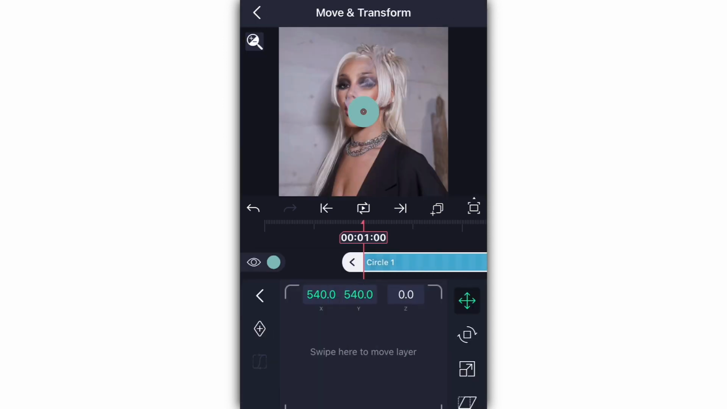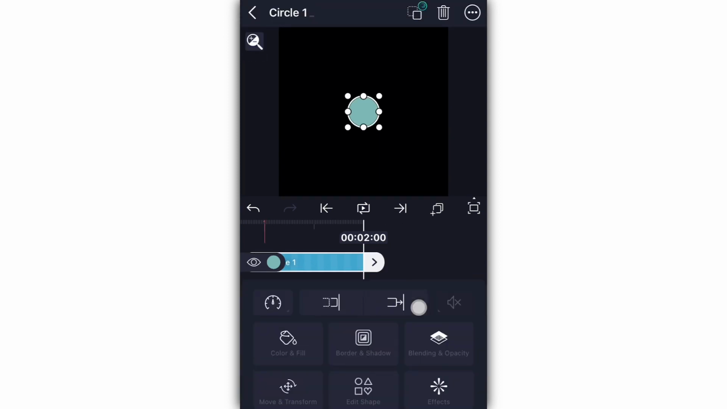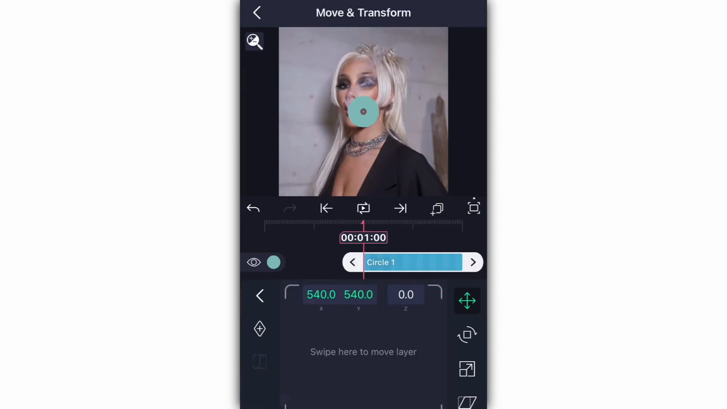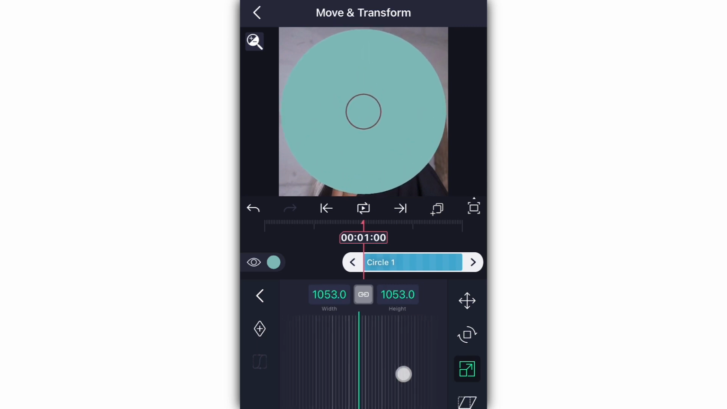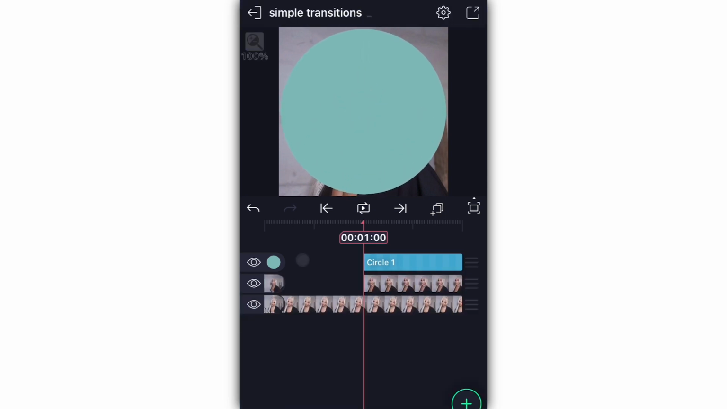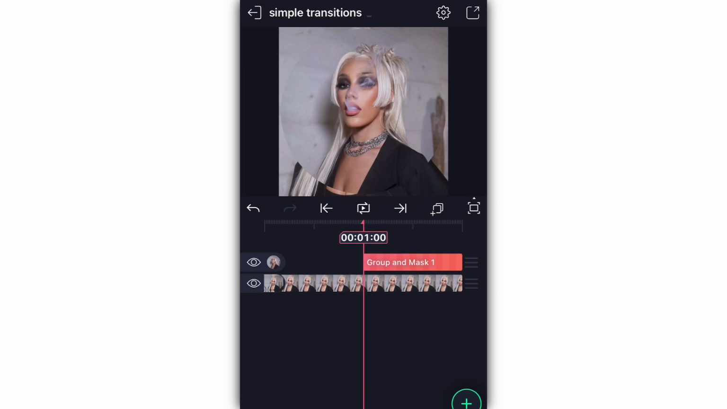I'm just adding on a circle, and I'm going to trim it just so it's the same duration as the rest of my clips. And then I'm going to zoom in the circle all the way so it covers her face, just like this. You don't want it to be touching the edges. It doesn't matter what color your circle is, it's not a big deal. So what you want to do is hold down on the circle, and hold down on your photo, and then tap this right here, and basically what it does is it masks the photo into a circle shape.